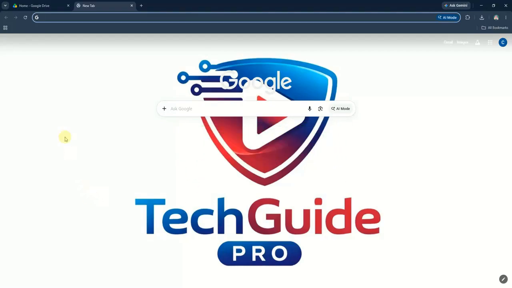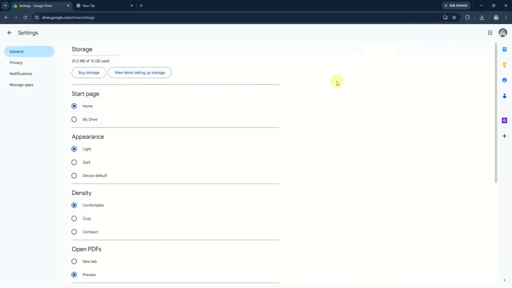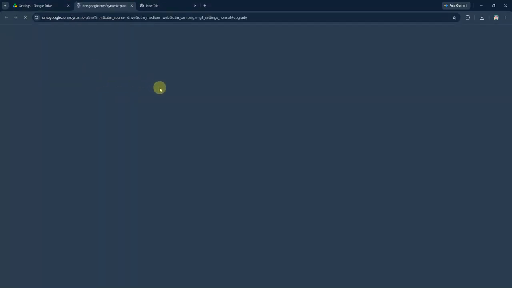First, go to your Google Drive account on your desktop. Click on the gear icon located in the upper right corner. This will open the settings menu. From there, select Get More Storage. You'll be redirected to the Google One page where you can see all the available storage plans.